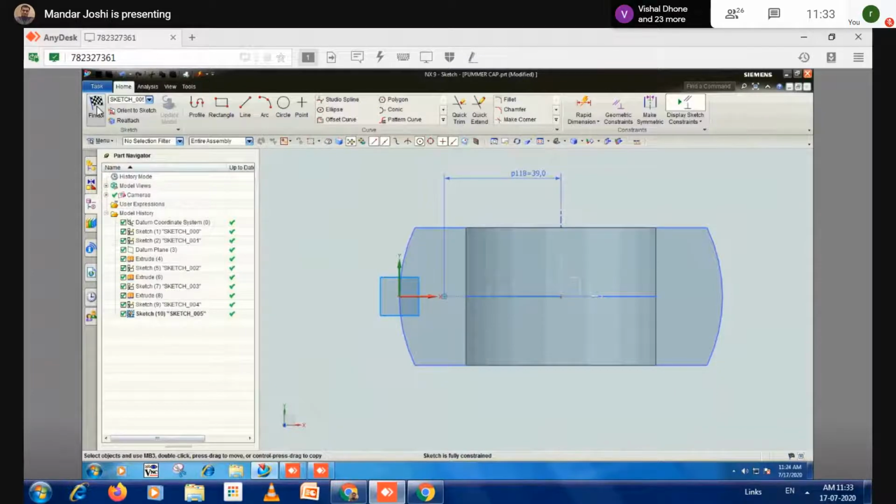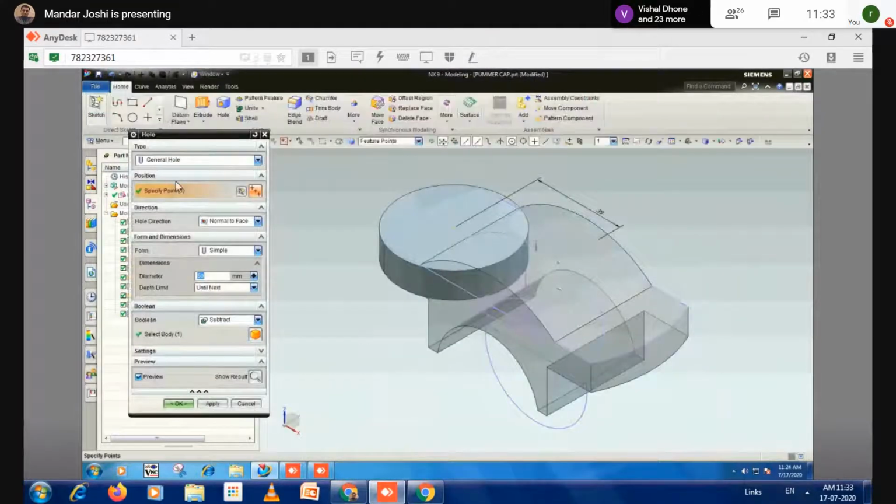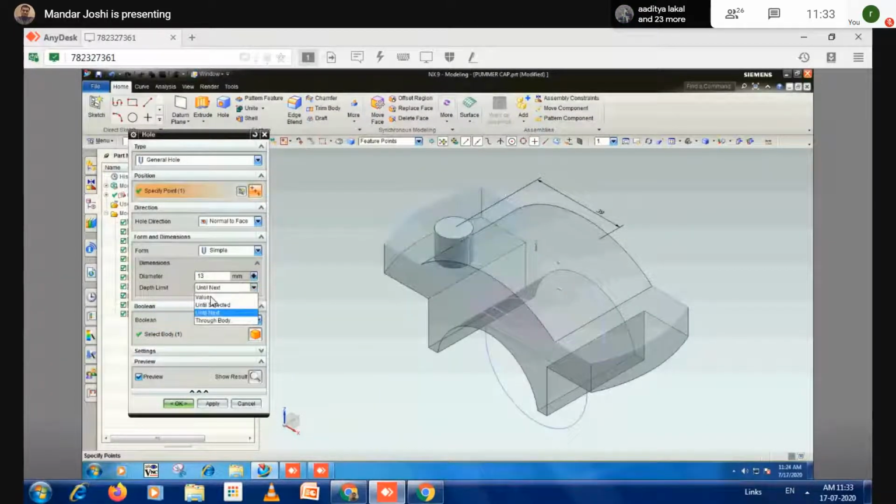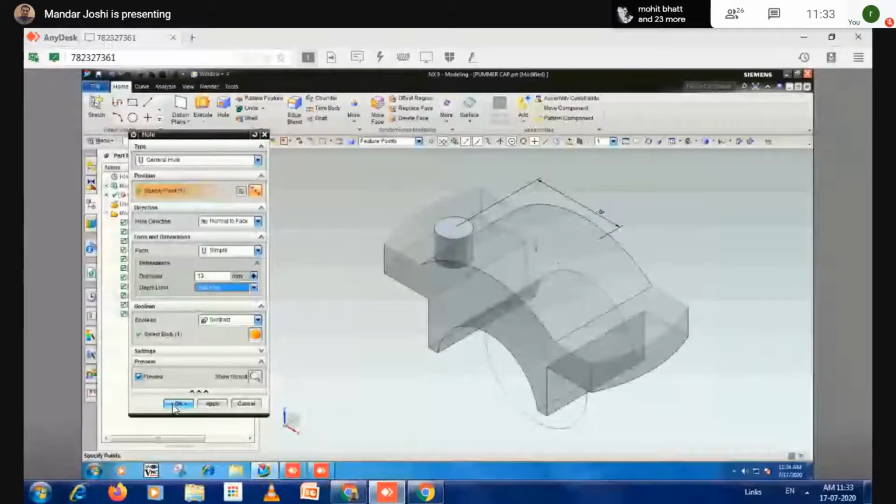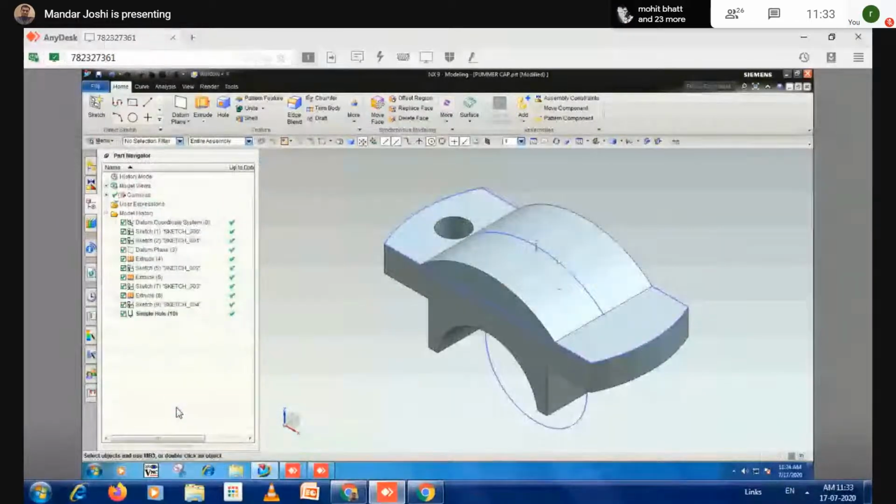Use the finish button. The diameter of the hole is how much? 13. So put the value here, 13. And depth is through, so I'm selecting until next. Click on OK. Click on OK. Next step, we have to cut the feature here again.